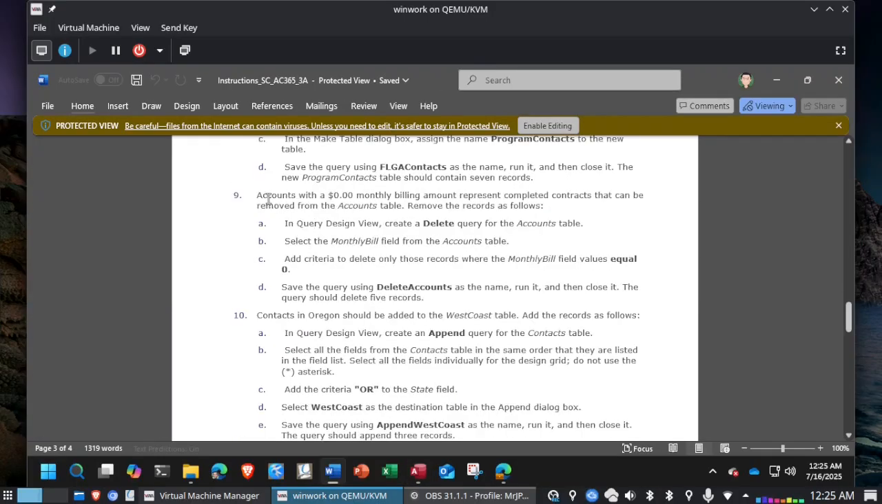Step 9, accounts with a $0 monthly billing amount represent completed contracts that can be removed from the accounts table. Remove the records as follows. Now, normally we don't delete records, but we do have another action query called a delete query. Be careful when you do this because, as you have seen, there is no undo.